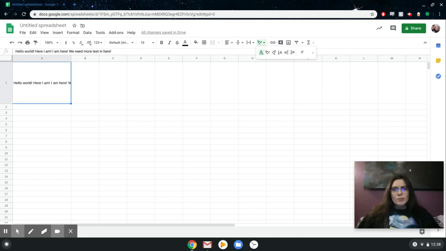You can also choose to do text rotation, so you can make it diagonal text. You can make it vertical text, and then just a couple different options there. Or you can do a custom rotation of your text, so if you only want it a little bit slanted or something, you can do that as well.